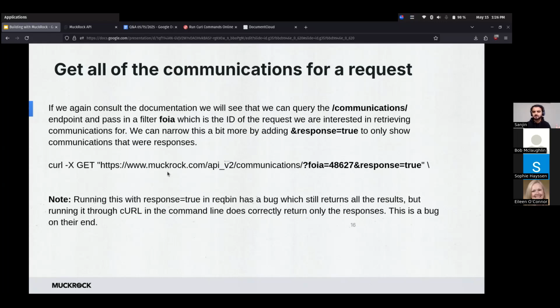I think it's like 20-something on RecBin, but if you ran this curl command locally, it will actually filter and only show you the communications that were actually sent by the agency and not the ones initiated by the user. So there's a bug on their end, but it doesn't really matter. You are still able to see the communications for that request.